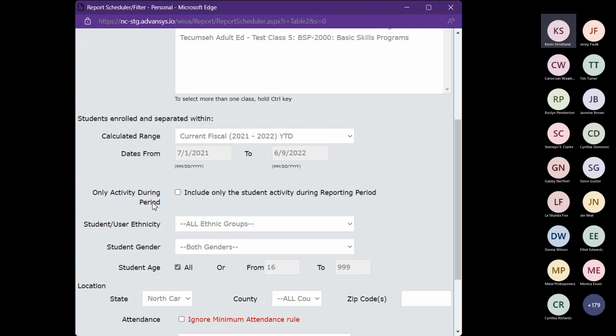The only activity during the period, this is a checkbox where you can select, you only want to see students, or only want to see information that relates to the date span that you selected. So for instance, if I put quarter one of the fiscal year, ADVANSYS looks at the entire student participation. So if you choose quarter one, even if the student has a measurable skills gain in quarter two, it's going to show students that were registered in quarter one who had a measurable skills gain. It's not going to limit it just to students who had that measurable skills gain in quarter one.